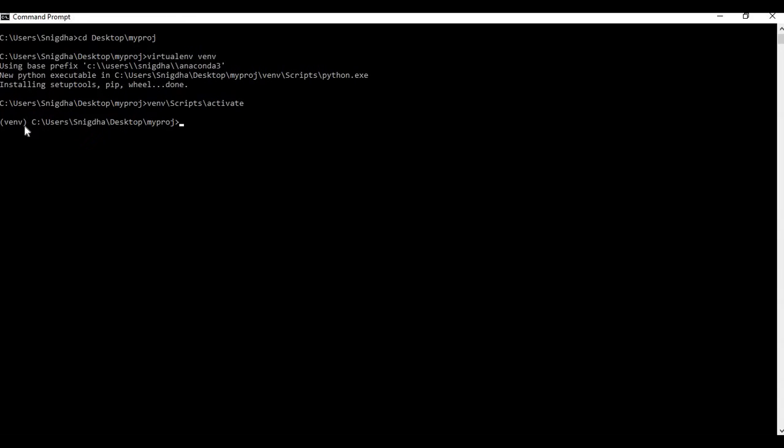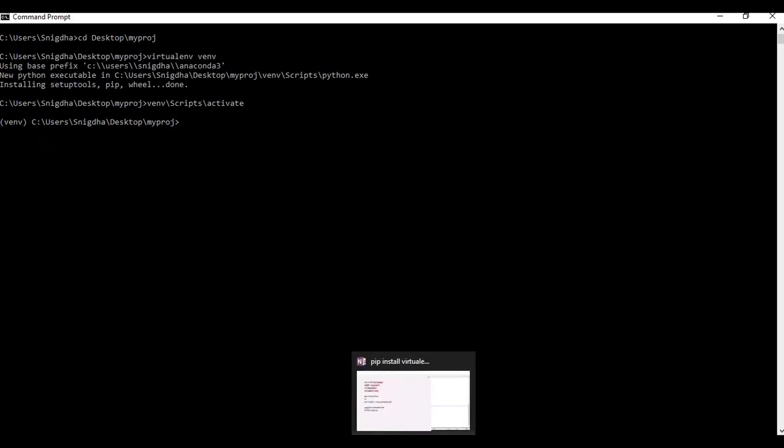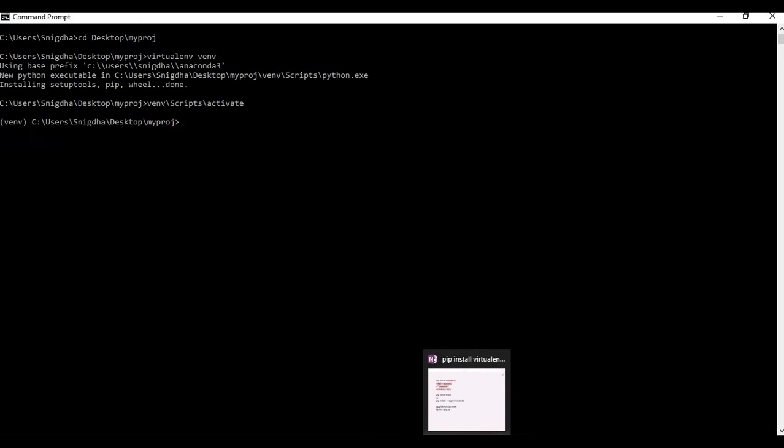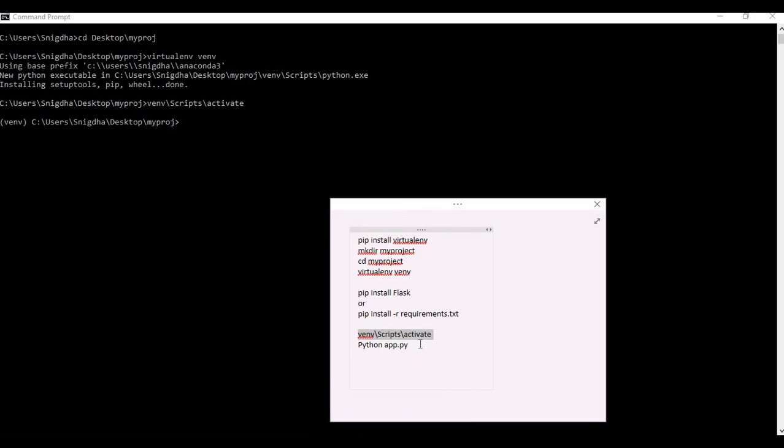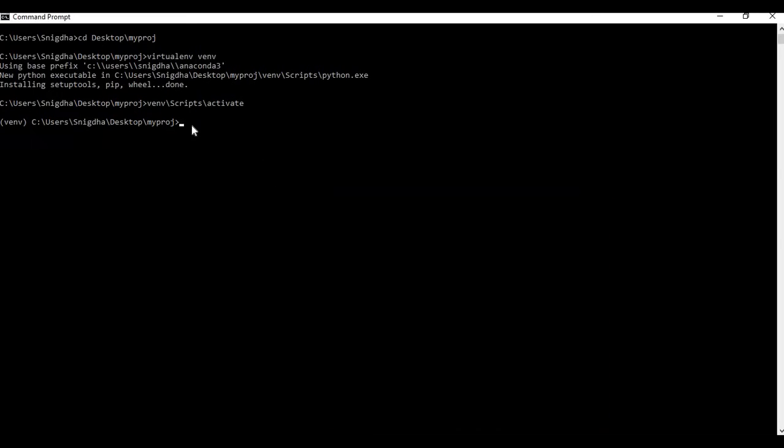After this, if you are downloading any project from GitHub, then you will be provided with a requirements.txt file and you just have to run a command which will install all the dependencies specified in the requirements.txt file. So this is the command, pip install -r requirements.txt. As I am downloading a project, I will use this command.